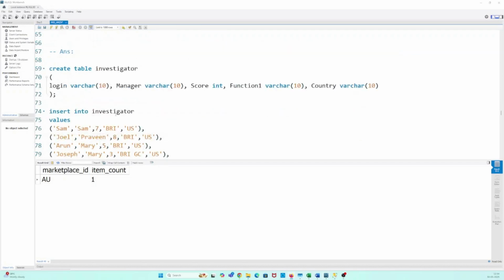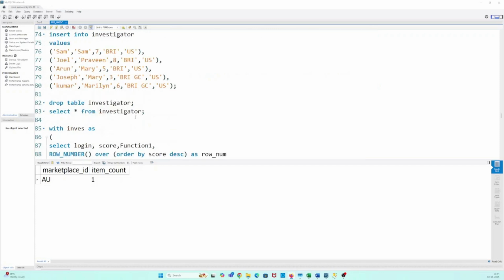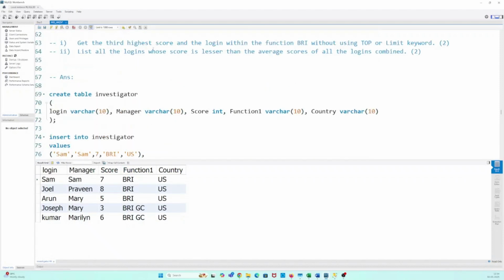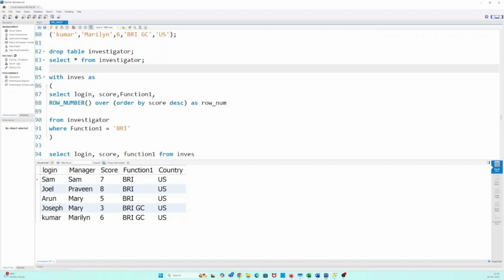Okay, here is how I will do it. First I created a table investigator and inserted the values into it. And this is the table. This is our investigator table containing all the values. And our first problem statement was to get the third highest score and the login within the function BRI without using top or limit keyword. So this is one way to approach this problem statement with the help of a Window function.